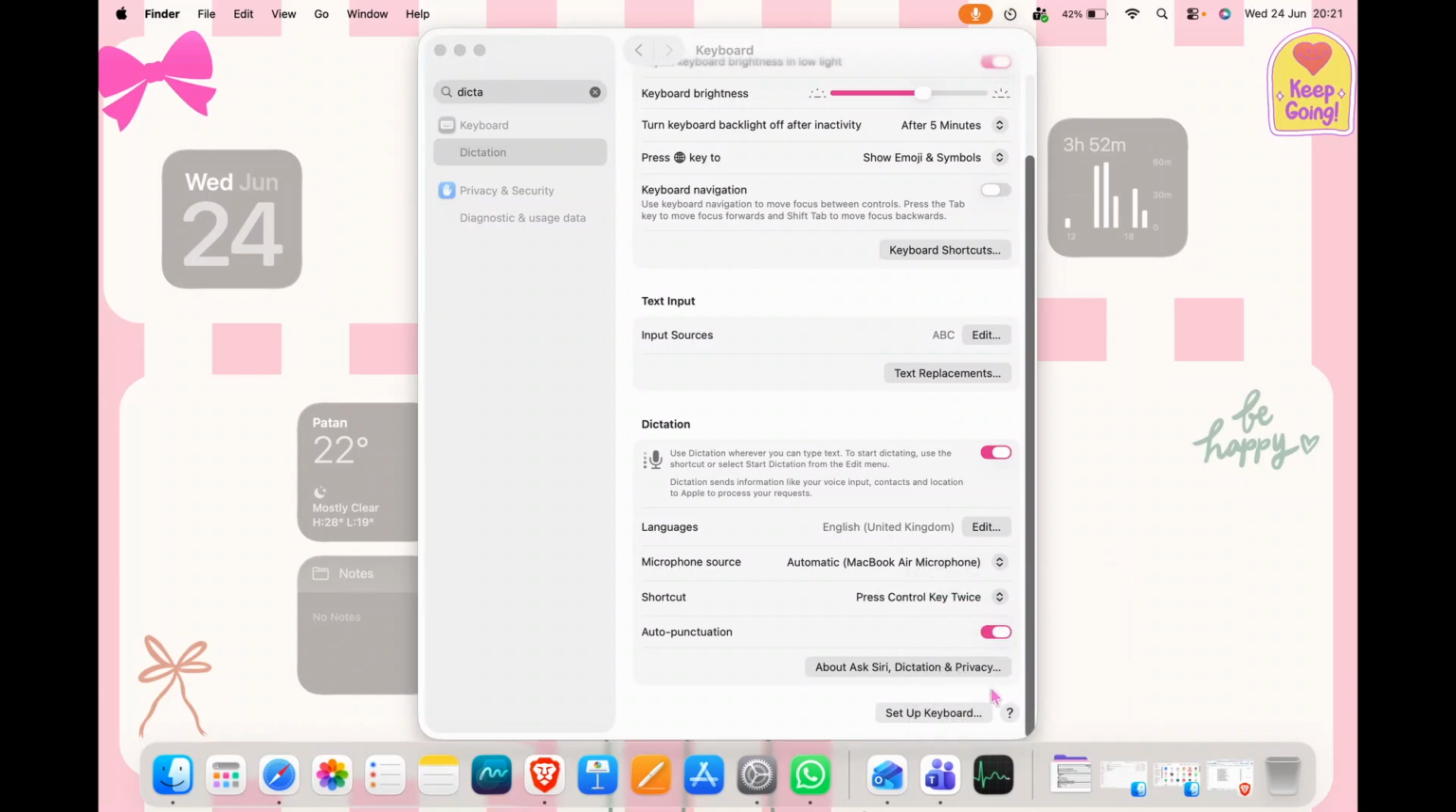So now when I tap on the Control button twice, you can see that dictation has been turned on, and then you will need to speak and then open up some Word file document, and it will automatically enter your dictation without you needing to type.